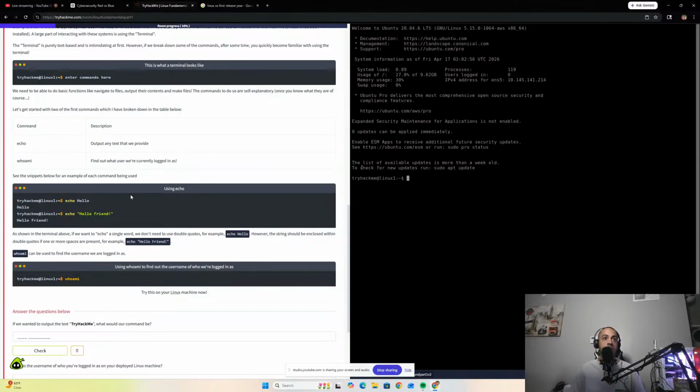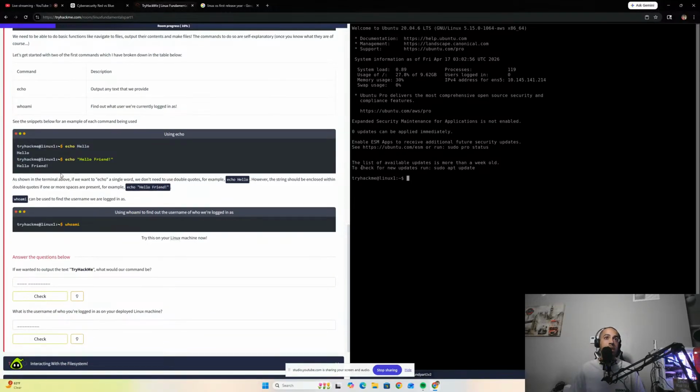Echo. As shown below, if we want to echo a single word, we don't need to use double quotes, for example, echo hello. However, the string should be enclosed within double quotes if one or more spaces are present. For example, whoami can be used to find the username we're logged in as.